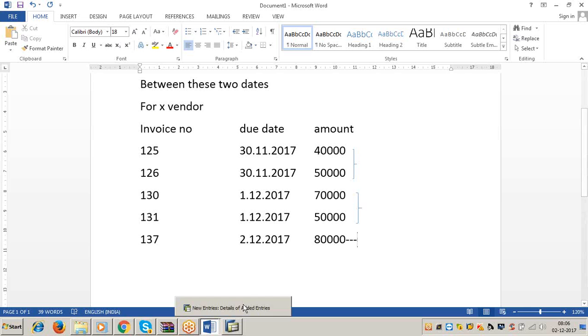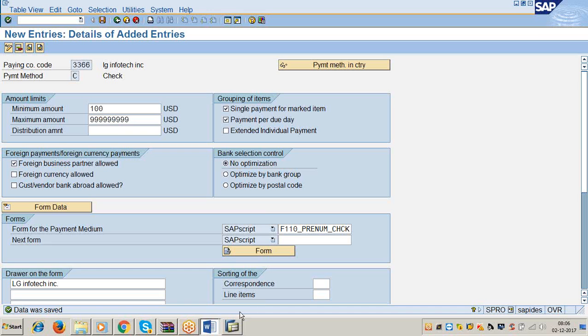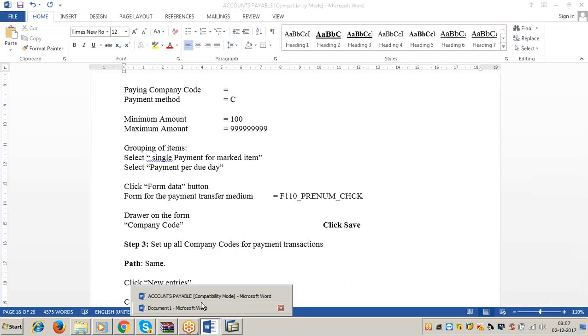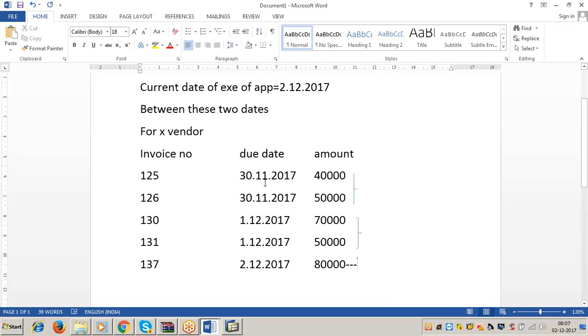Simple. Here the logic is very simple. If you want to make the payment invoice wise, select one, single payment per market item. If you want to make the payment based on the due dates, in that case, select two, I mean, payment per due date. But if both are selected, the system will take the first one as valid. That is the impact of selecting payment per due day. Write down this, I will tell you the notes.